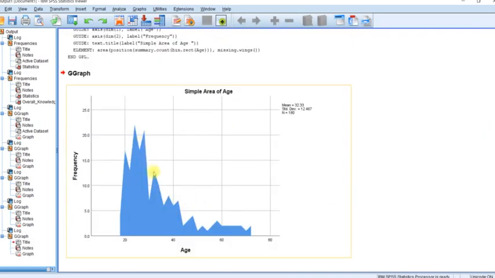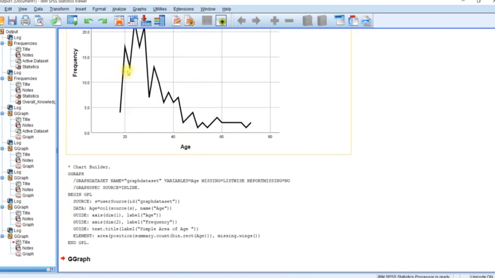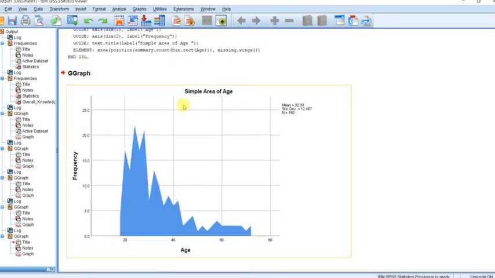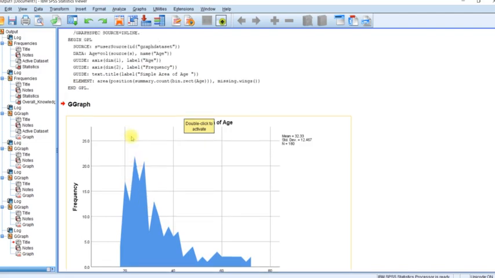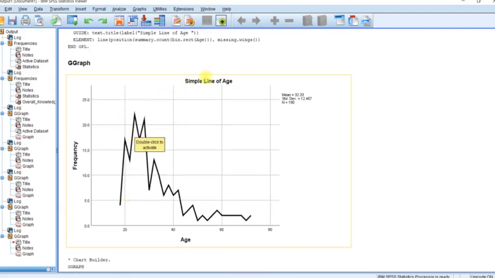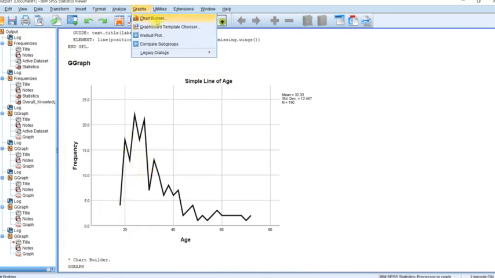Can you see? Area is just the same thing, just that there are well defined boundaries. You see it, that's a boundary. Everything in the graph is enclosed in an area chart. Meanwhile, in a line chart, it's not enclosed. So just go through this and explore.